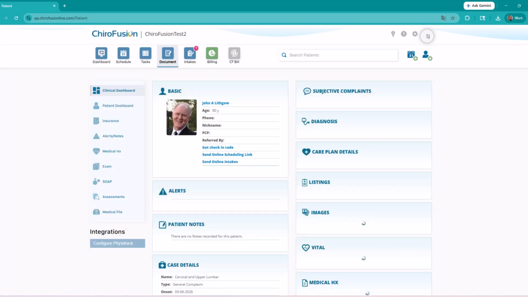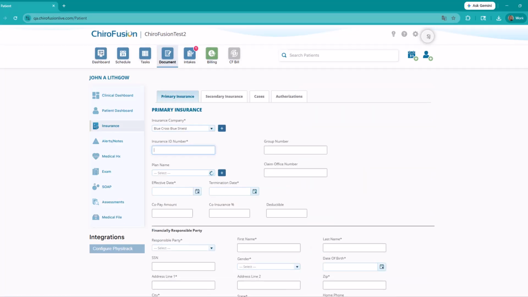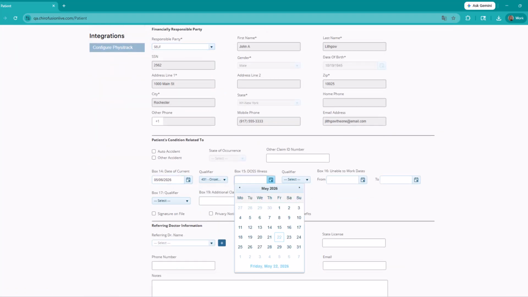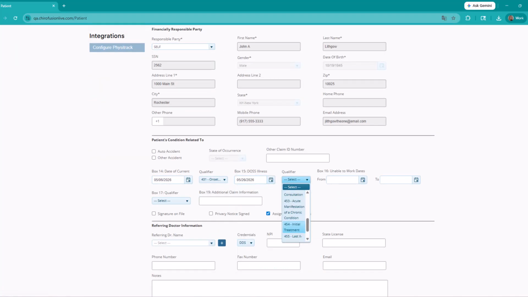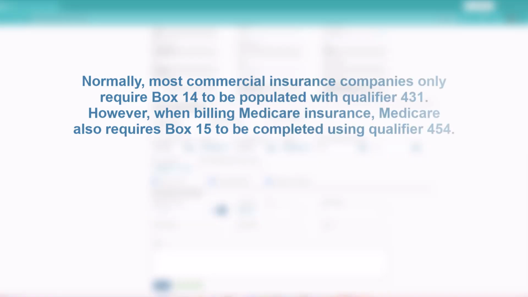Let's start by navigating to the patient's profile and accessing their Insurance tab. On the Primary Insurance tab, we will enter the primary insurance information. Normally, most commercial insurance companies only require Box 14 to be populated with Qualifier 431. However, when billing Medicare insurance, Medicare also requires Box 15 to be completed, using Qualifier 454.